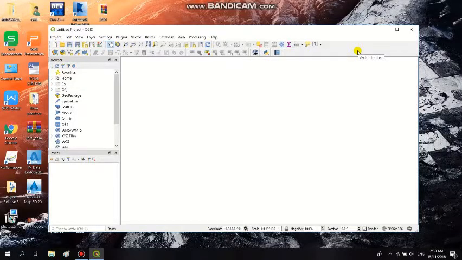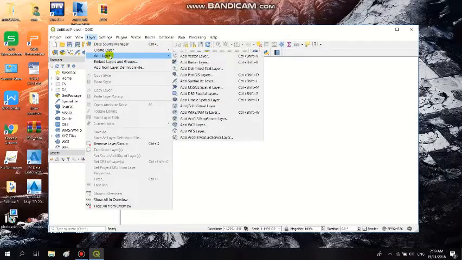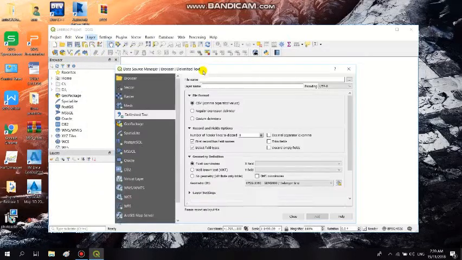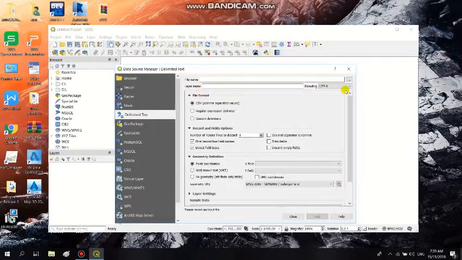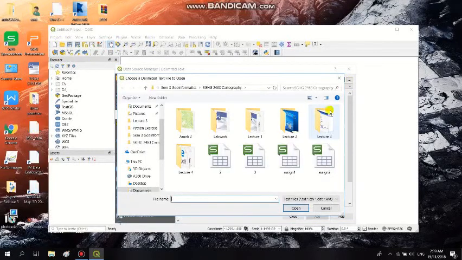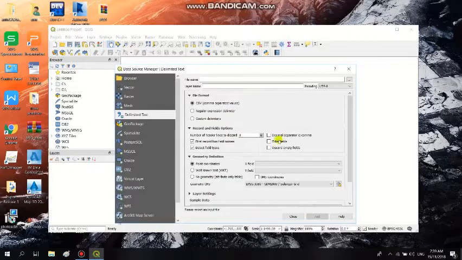So now we are going to start our transformation of coordinates. First of all, you have to input your data files. Choose layers, add layers, add delimited text layer, and you can use the icon here to browse your file. Click on open to open your file.